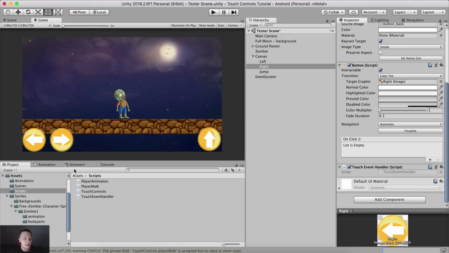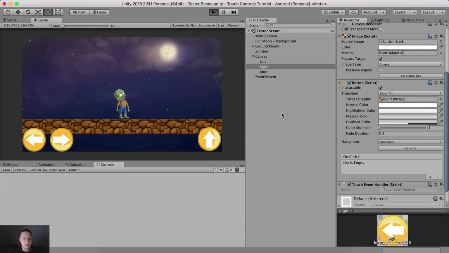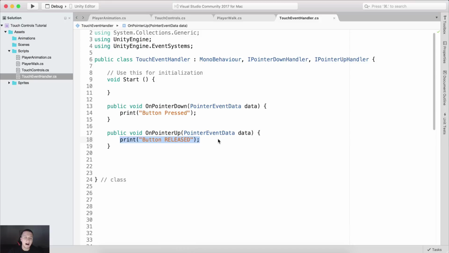And if I go in Unity and let me just put the console here and let me hit the play button. So notice now when I press left or right, if I press here, you see button pressed and I'm still holding it. When I release it, button released. So now we detect when we press and when we release our buttons.